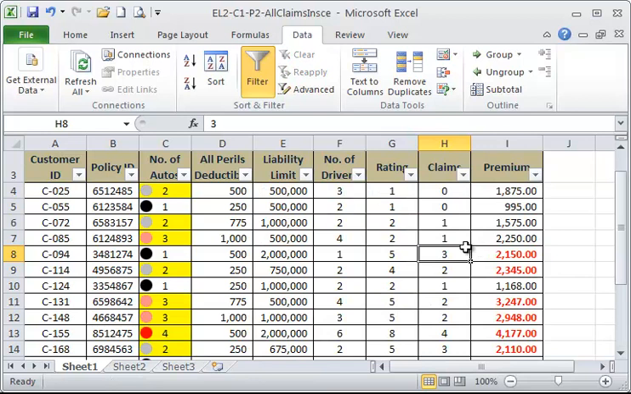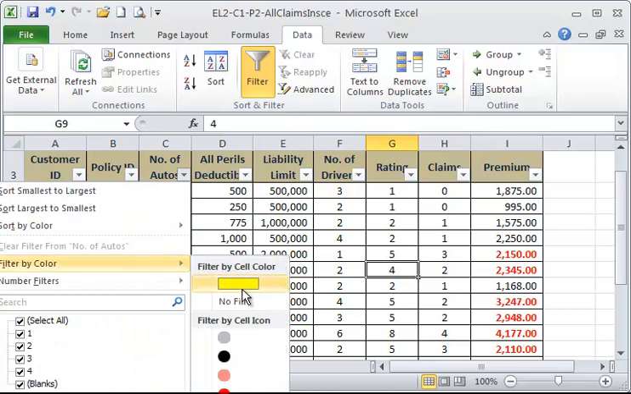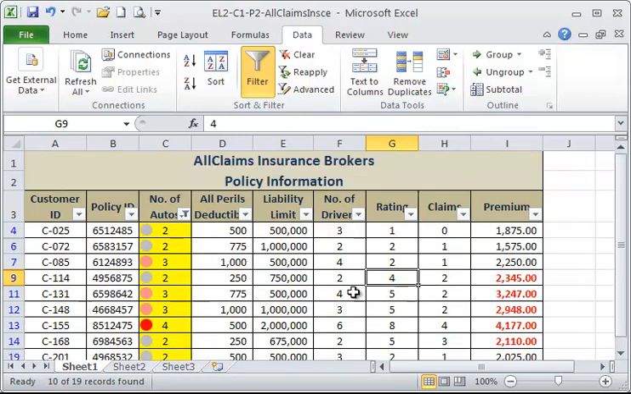Let's clear that out. You could filter by cell fill color. If you go back to number of photos, filter by color, there's the fill color. It pulls out all of them that have yellow fill color. And again, I think that's one where we chose greater than or equal to 2 autos. So you get the idea, though, that you can filter by cell color, font color, icon sets, a variety of ways of filtering. So that concludes Chapter 1 of Level 2.